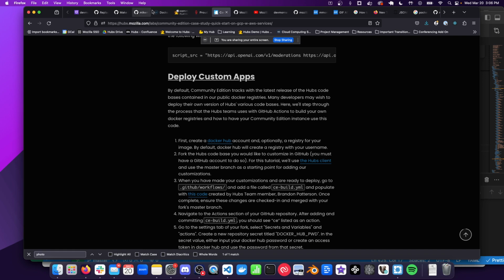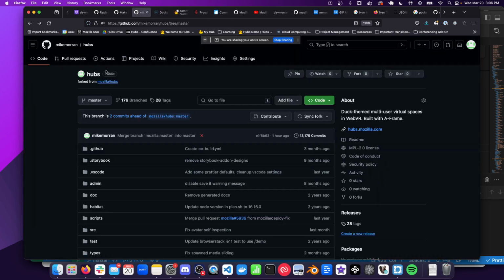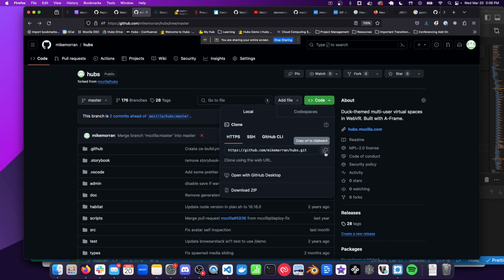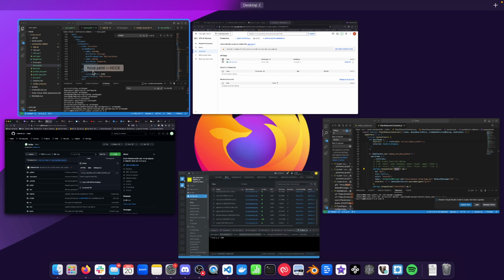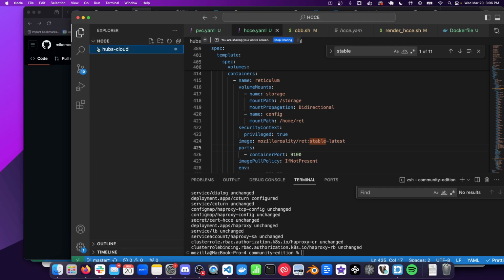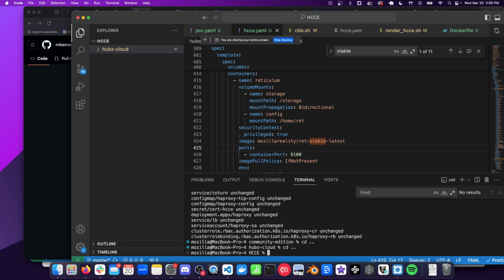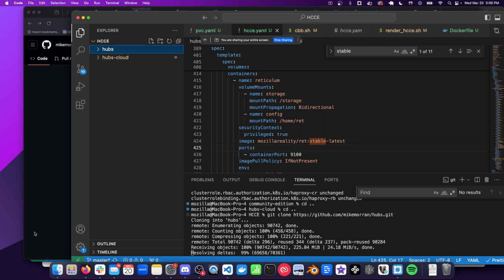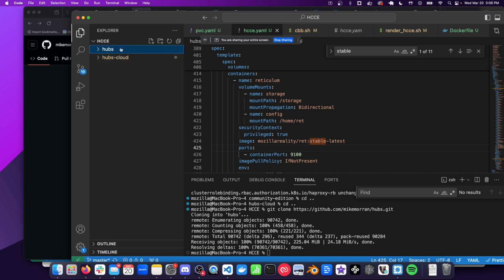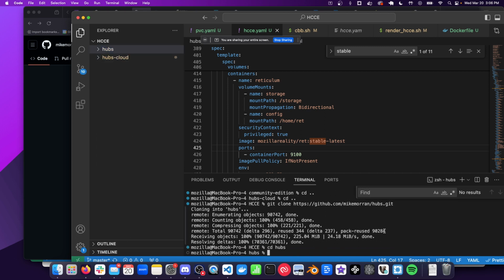Awesome. So to get started, I have forked the Mozilla Hubs repo, and I'm going to copy it down locally to my device. In here, I'm going to change directory, then clone this down. It takes a moment to get set up. Going to change directory back into Hubs.